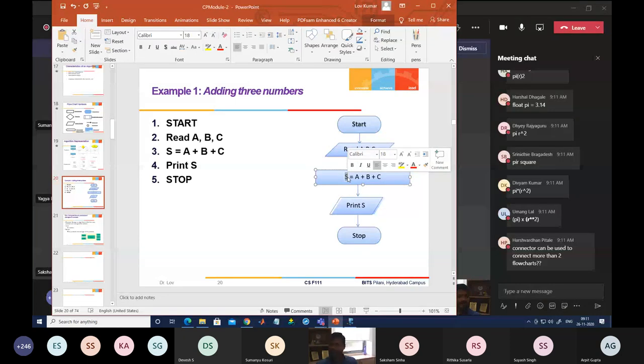Yes, a connector can be used to connect more than two flowchart diagrams. Now, next, after that, we are going to display the value of S. Then what will we write? Print S, and after that, we will write stop.